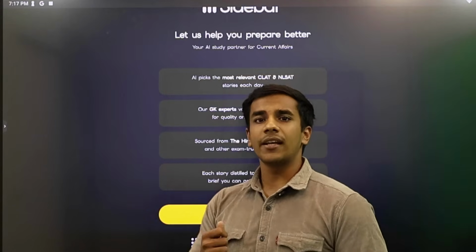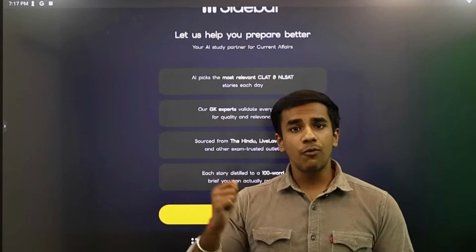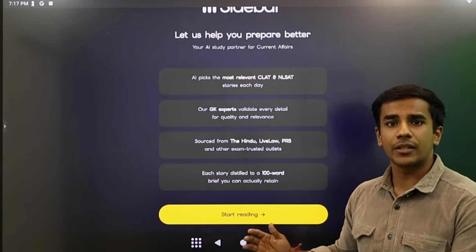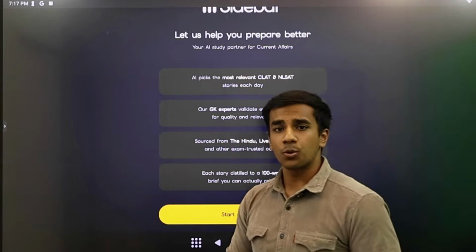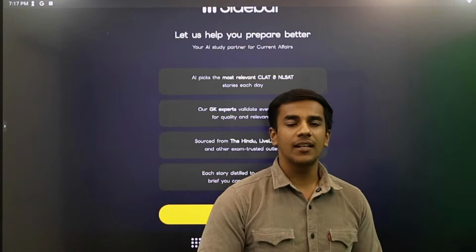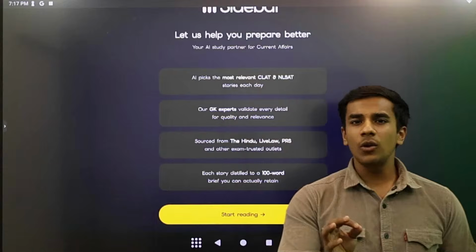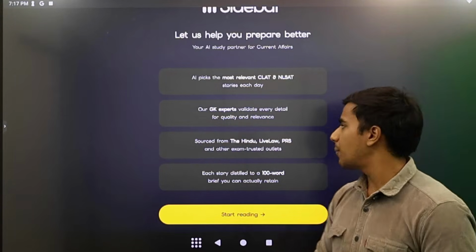Again, you might be thinking that this is something that we can also do, or simple ChatGPT can also do. But what we do is we have our GK experts sitting at the back end who validate each and every GK source that comes up to Sidebar every day and go through each news article in detail to bring out only the most cherry-picked news and stories that are relevant for your CLAT prep.